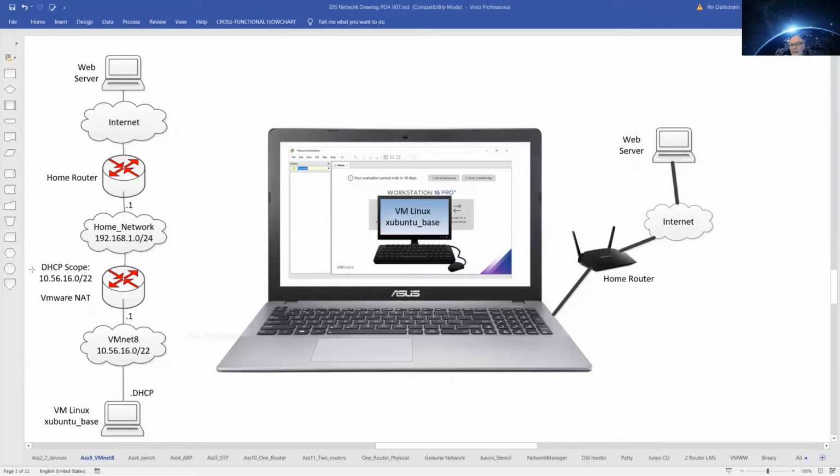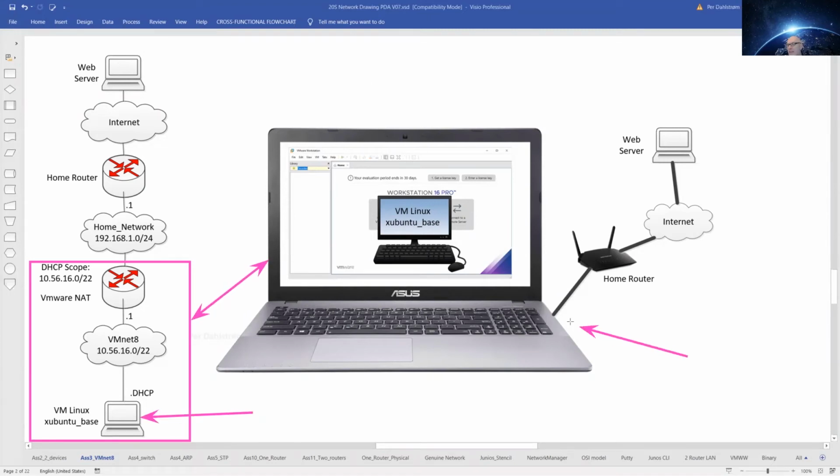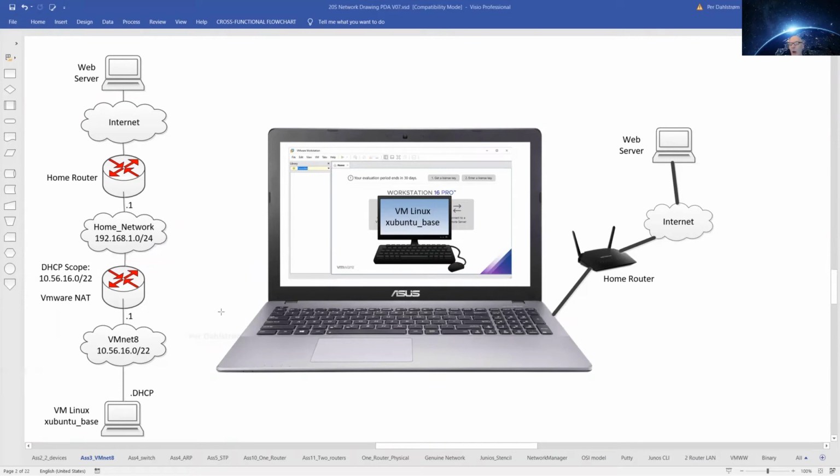Further, we can say that our laptop is actually here. So this means that this part that I have shown you here in this rectangle, that is your laptop. And the physical interface on your laptop that gives us connection to the outside world is right here. So our task at hand now is to configure VMnet8 inside Workstation 16 Professional.